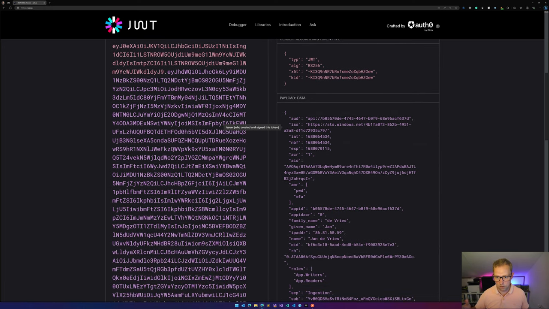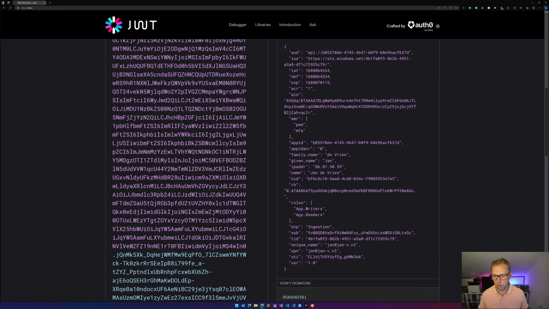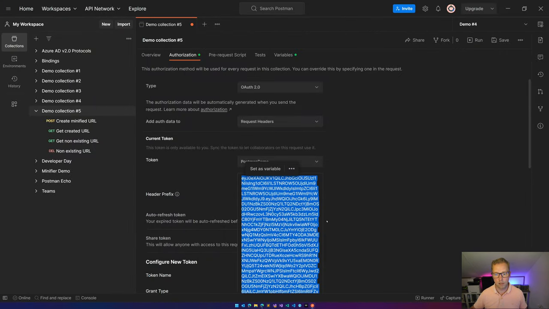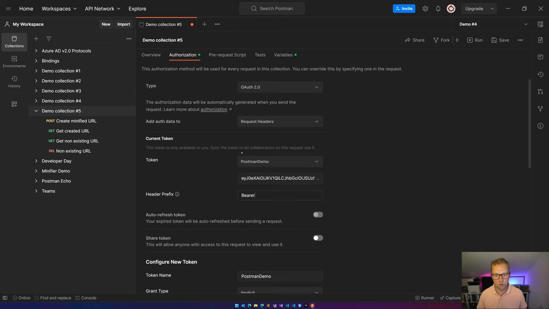This is data known in AAD, the object ID of me, which roles I have, and what the scope is for this token. So this is all great stuff, and this can be sent to the backend. So we've added the token.